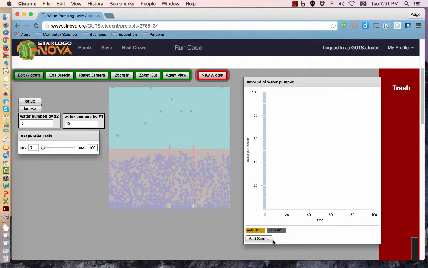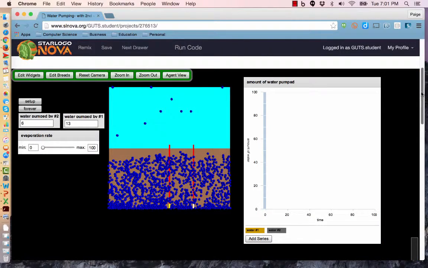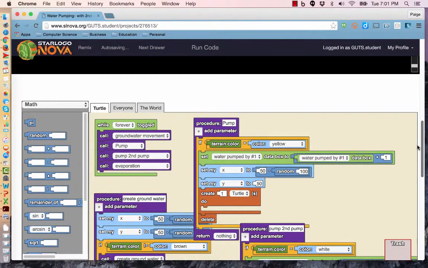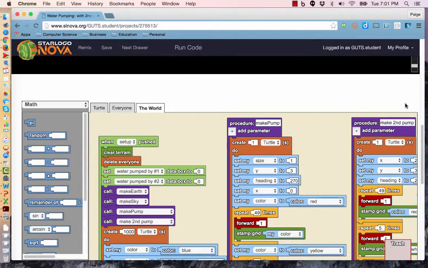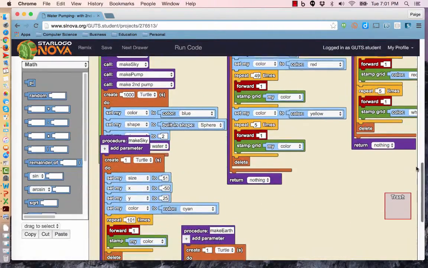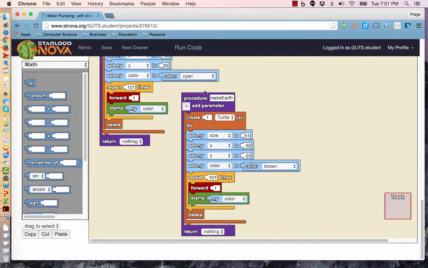Now I do caution you at this time, if you add a series, you cannot delete that series. So you could end up with a bunch of unused series here. Your choice at that point is either to start a new graph or to just leave it alone. So now we're going to get out of edit widgets, and we have to code this information, and we're going to do that in the world, and I typically just do it at the very, very bottom.